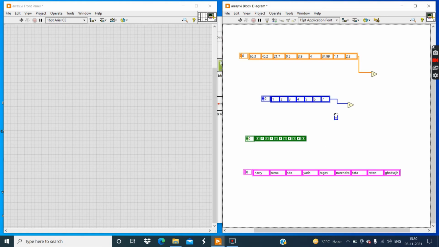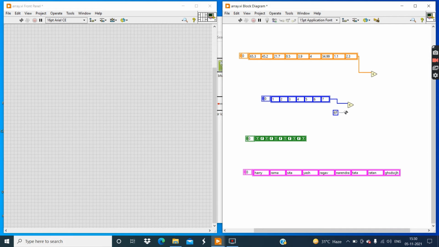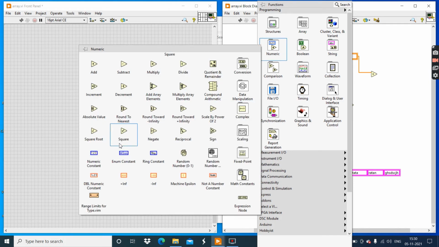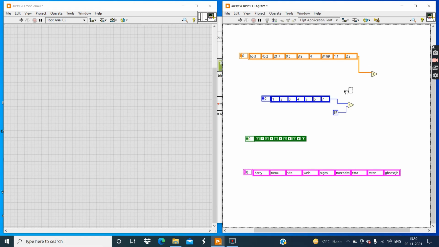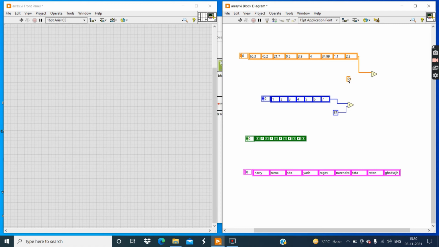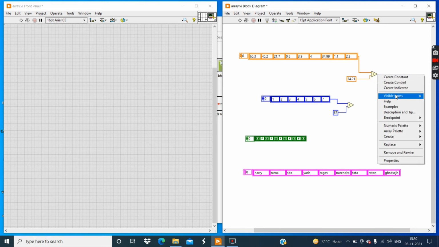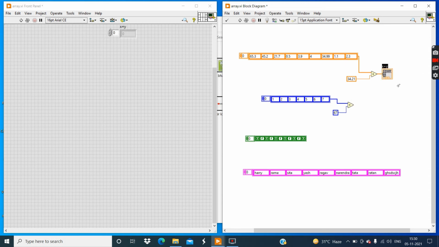and simply go to the control palette and click on this numeric constant, integer type. Enter the value 67, and then connect it to the y terminal. Similarly, go to the numeric palette, click on this double numeric constant and enter a value, for example 34.21. Then connect it to the y terminal and create an indicator for this double data type array constant. Similarly here also create an indicator.